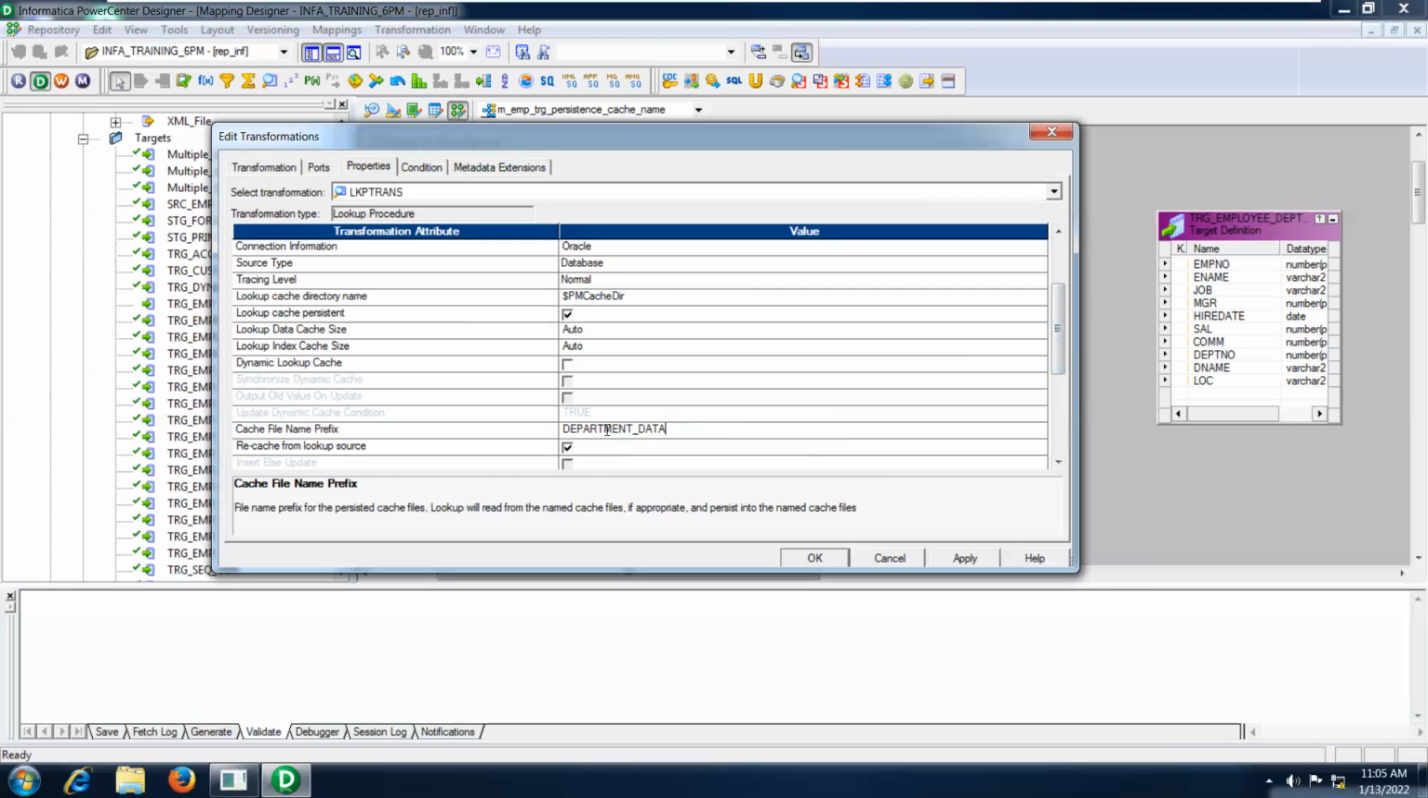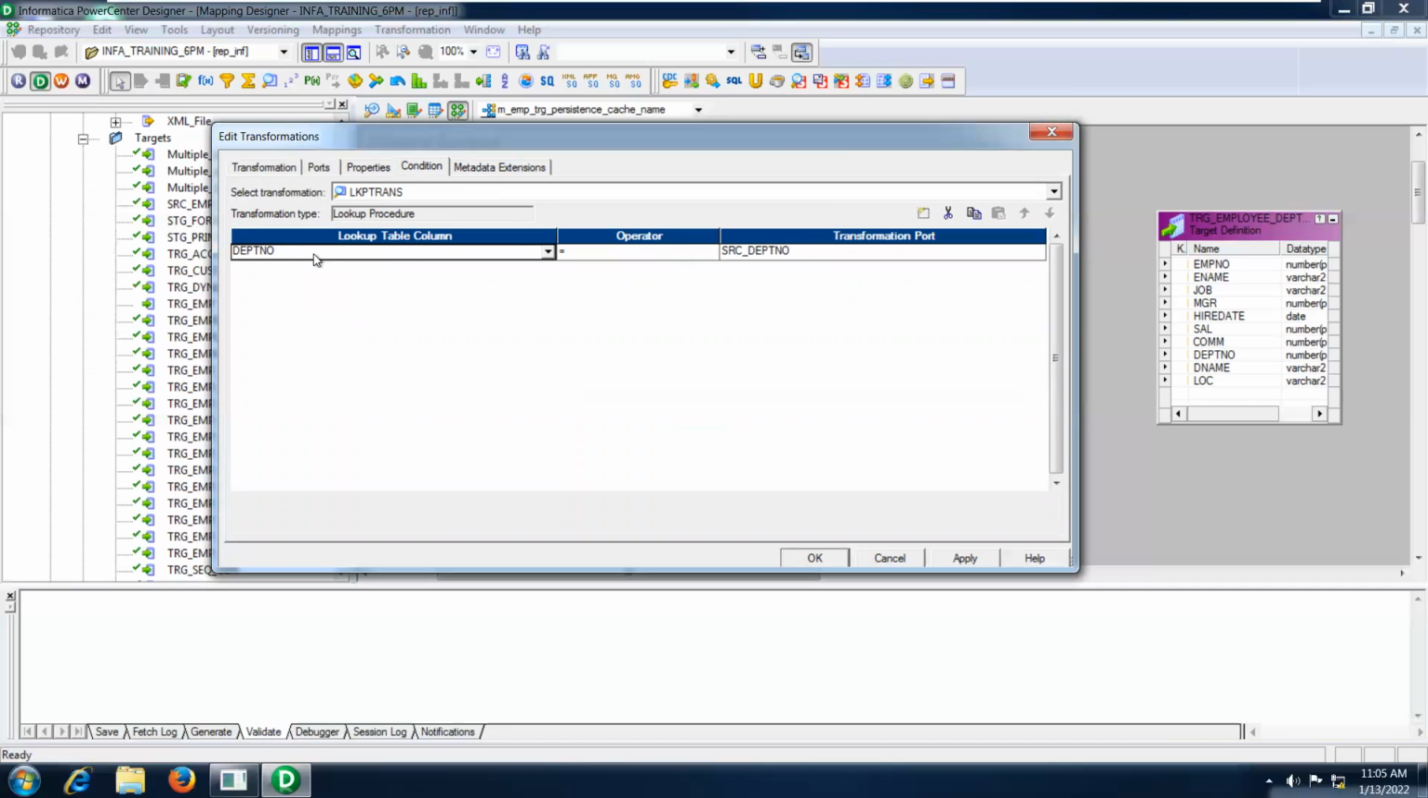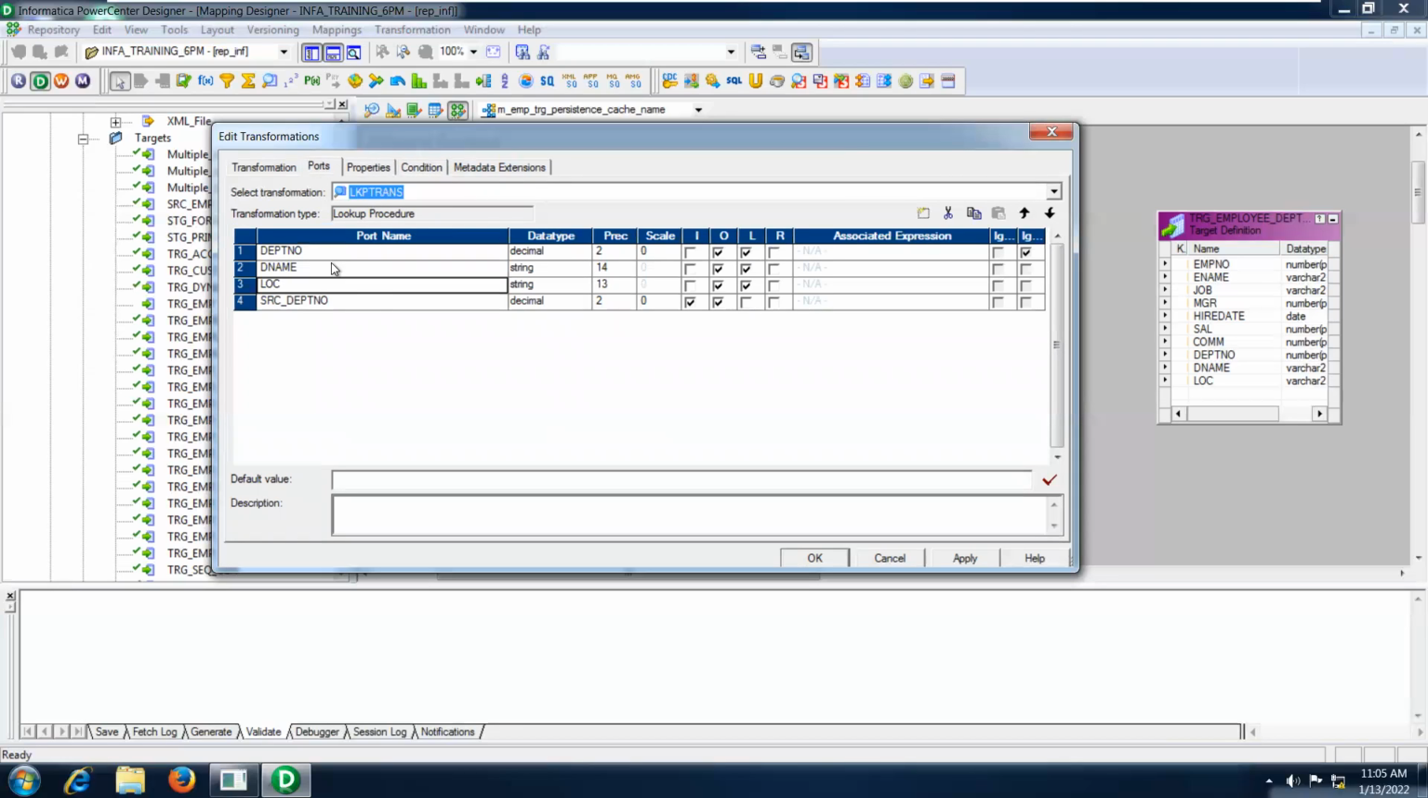Based on this name, the integration service will try to create 5 files. 2 files are for the conditional port. Conditional port in the sense, see here, this is the conditional port in your condition level, right? So for index cache, 2 files will be created, and for data cache, what are all the ports that are designated as output? What are all the output ports here?